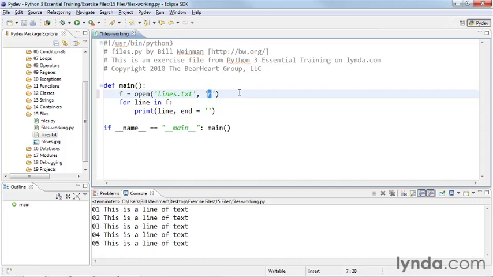Options there are R for read, W for write, or A for append. Append is a special write mode that sets the current position of the file to the end of the file, so that everything that you write will get appended to the file.